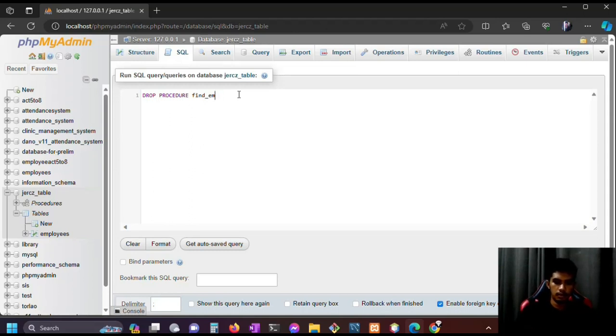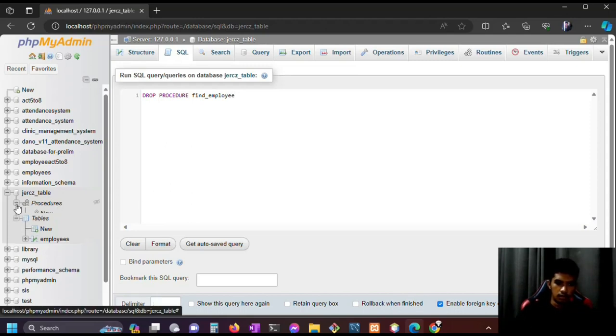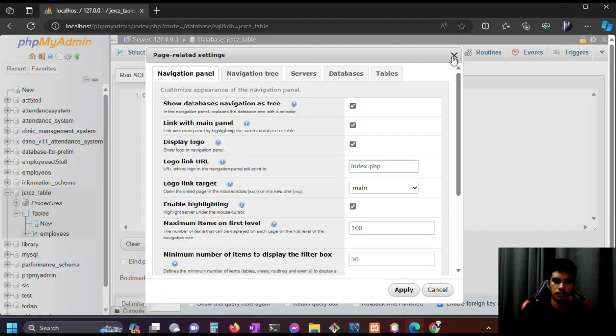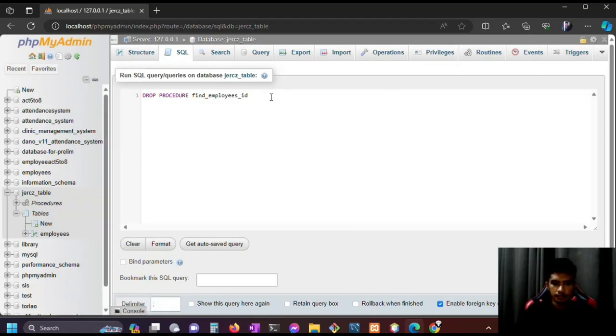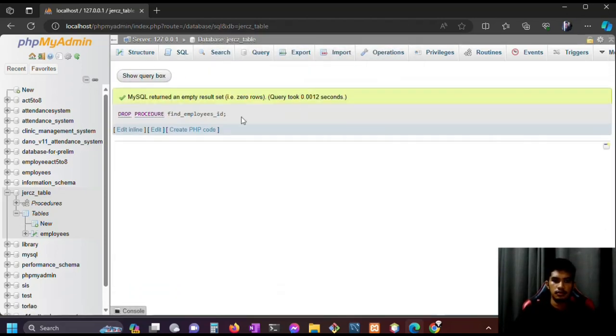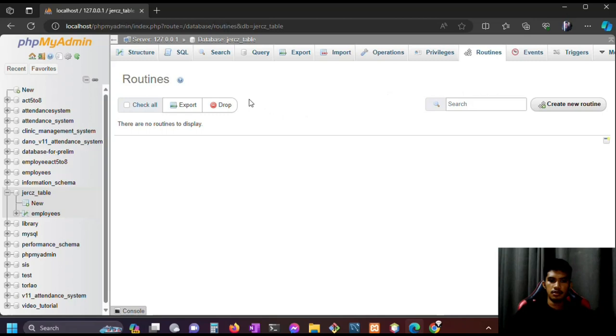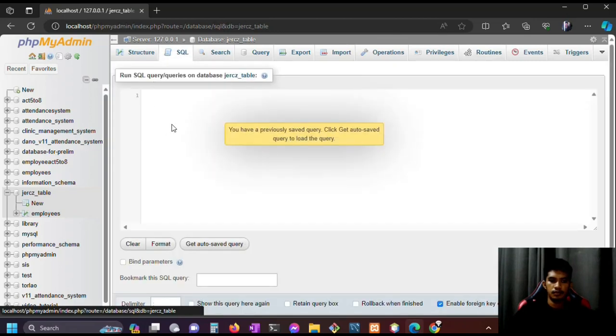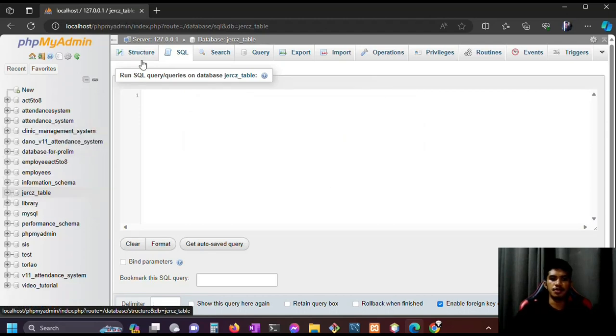So find employees, wait, just to be sure, employees by ID. Then it asks, do you really want to execute drop? So yes, that's the method of dropping a procedure. It's up to you which you will use, either this or the manual one. Either way, it will yield the same result of dropping a stored procedure.